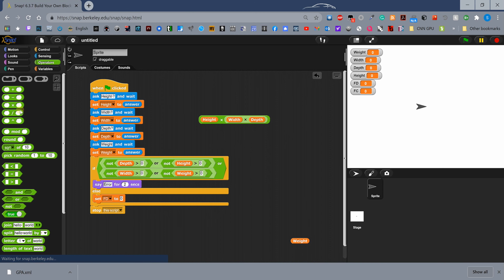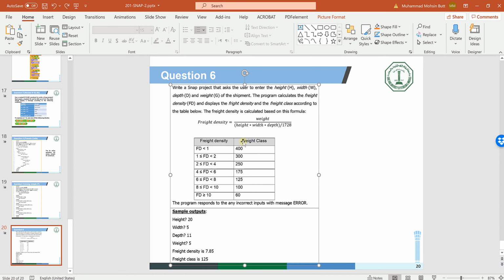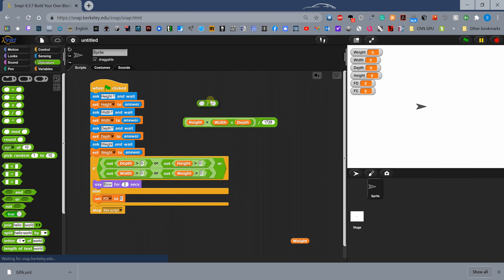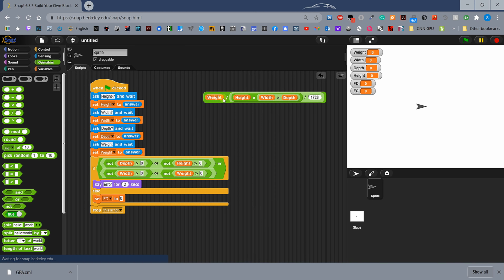So I will take out division, put this whole equation in the numerator, divided by 1728. So dividing by 1728, and then this whole equation is in the denominator of weight division. So I will take another division. I will put this whole equation in the denominator, and the numerator will be the weight. So this is how I will calculate the value of FD.